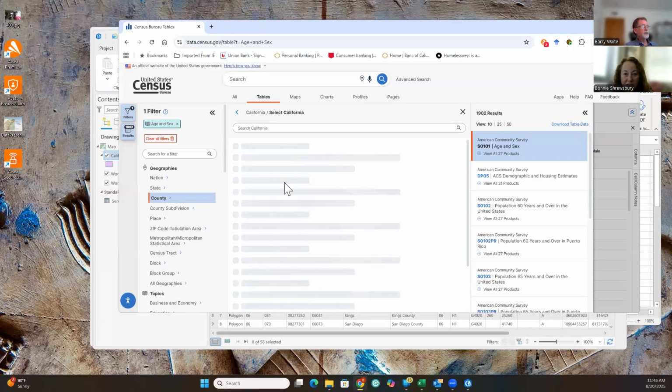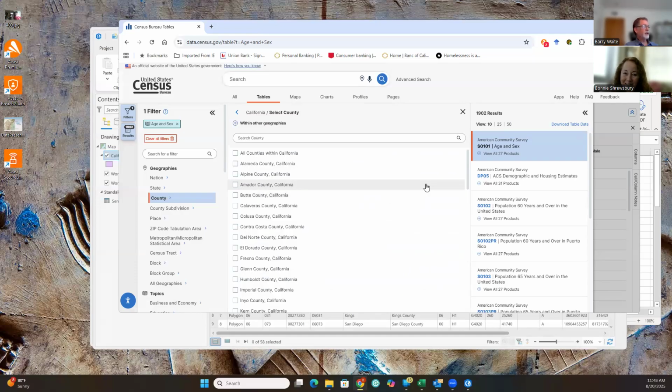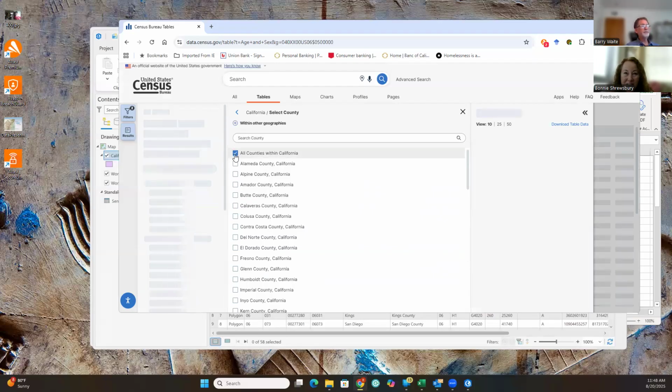I hope you can see this is just doing a pulsing thing. Oh, there we go. Now we want all the counties, which there are, I believe, 58 of them.